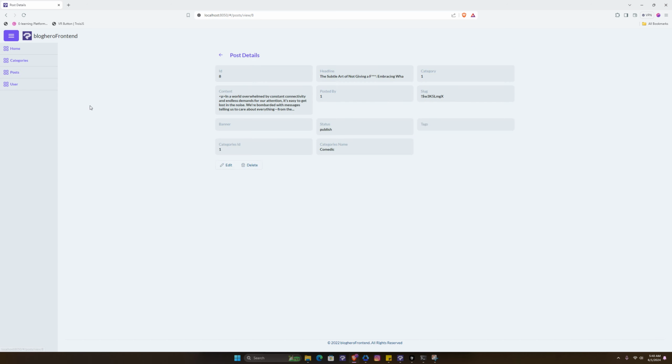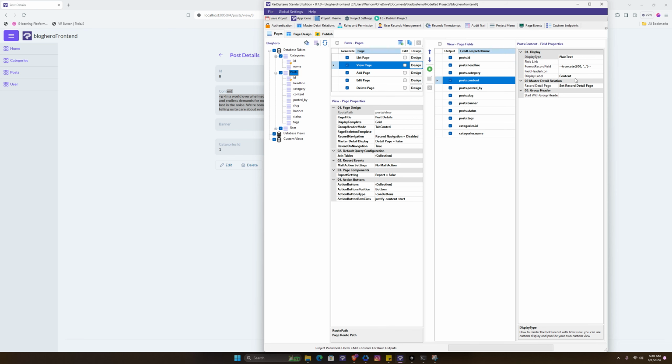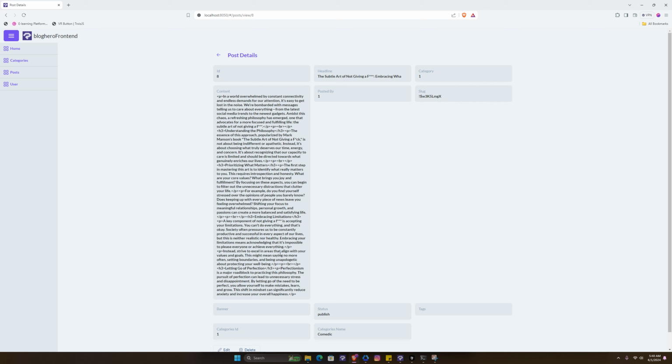However, if you do a view page here, you also notice it's still doing the truncate here. So what you can do now is go to the view page, and on the content you need to remove this truncate. If you publish, you should have your blog looking something like that. So that's how you do a data bind with Rad Systems.